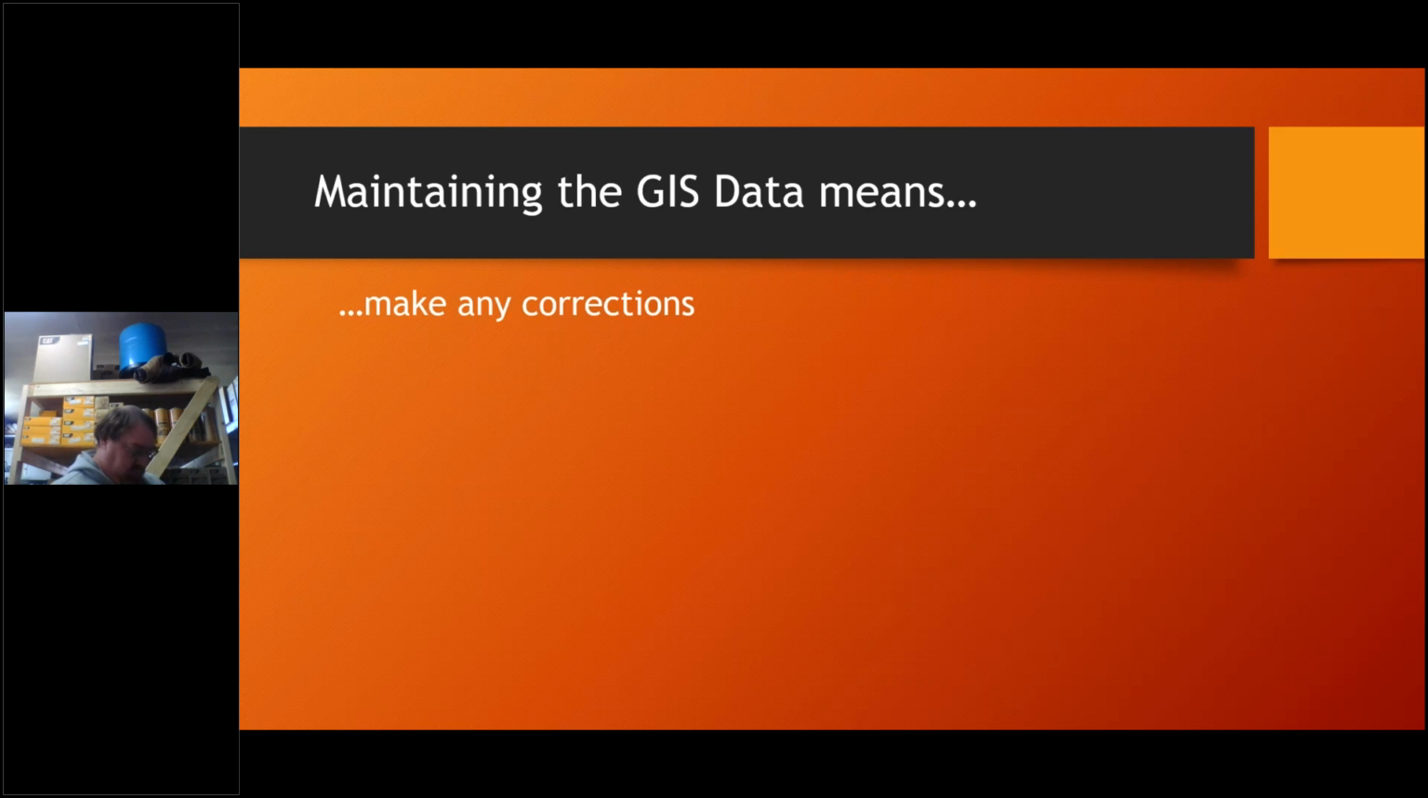But making corrections first means finding out that they need to get made. And I really encourage you to consider that, and to plan not only to make the corrections you hear about from 911, but from anywhere else.